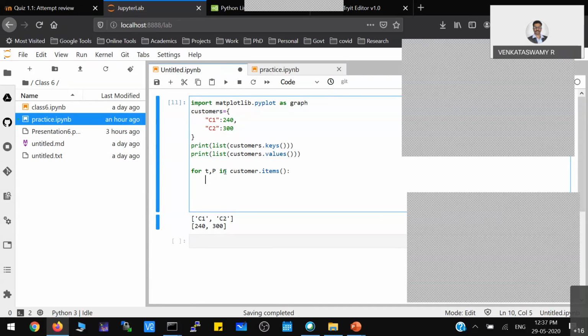So when you write this code, for t comma p in customer dot items, what happens? Items is basically key-value pairs. Keys is just keys and values are just values. It separates them by comma. Now you can see customer dot items is reading both key and value. Key will come to the variable t, and the value will come to the variable p.